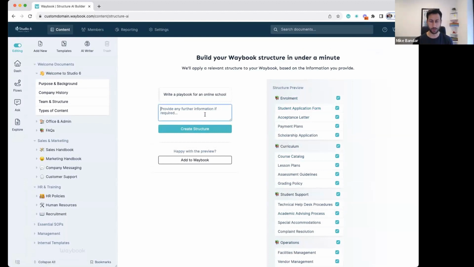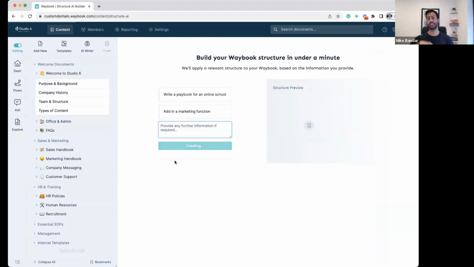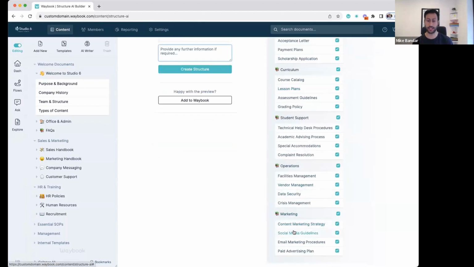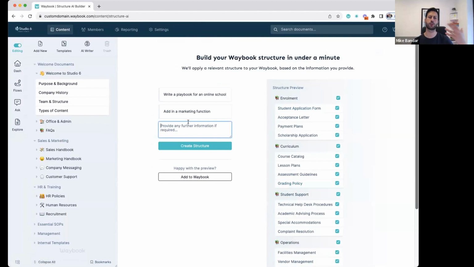So let's say, for example, we want to add in a marketing function. You can essentially continue to communicate with the Waybook Structure Builder to build out new structures. So here is what we think the policies, procedures, strategies that we should have for the online school within marketing. And of course, you can continue to build that. Now, what I'd say is it doesn't have to be perfect, and it's not going to lock you into that.